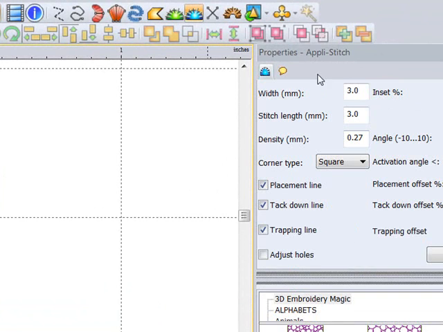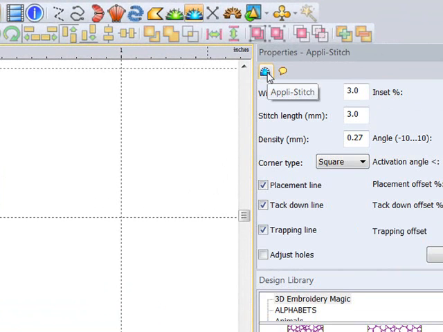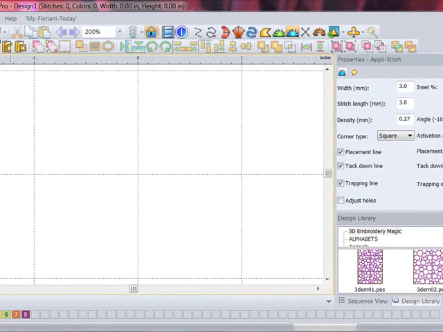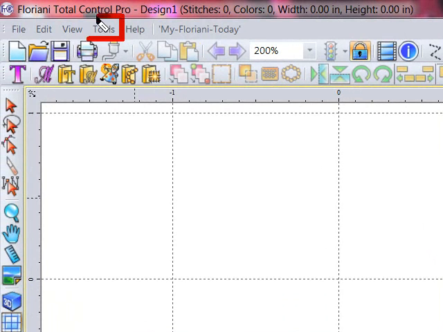Now in my properties box, you notice my Applet Stitch icon and the commands icon. They are now iconized. Some people like that, some people do not. Because Floriani is a commercial program, you have control over almost every aspect of this program. There is a button or a tab called Tools up here at the top on your menu bar. It's on the top at the upper right hand side.